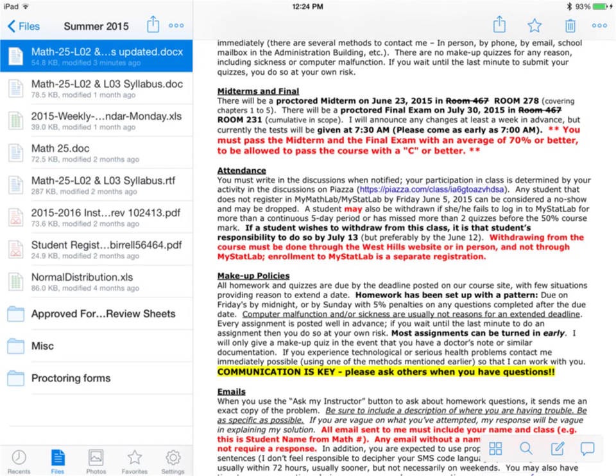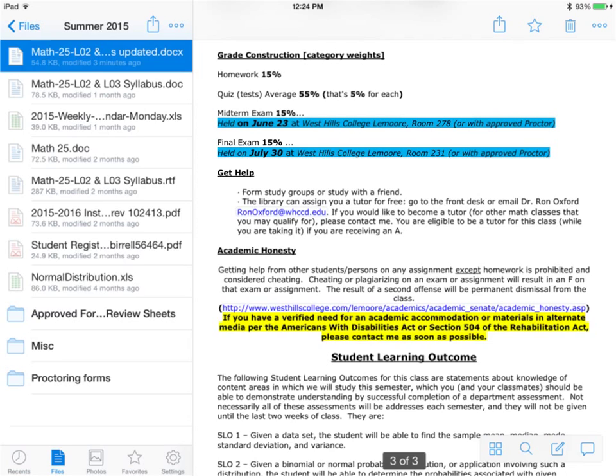Now in the Dropbox there is an updated version of the syllabus that shows these changes. It's entitled Math 25 LO2 and LO3 Syllabus Update, and it's not much different except that it would say room 231 where the final's room location was stated, both at the top. Also down below you'll see that it has the correct room that we used for the midterm, 278, and the updated room we will use for the final, room 231.